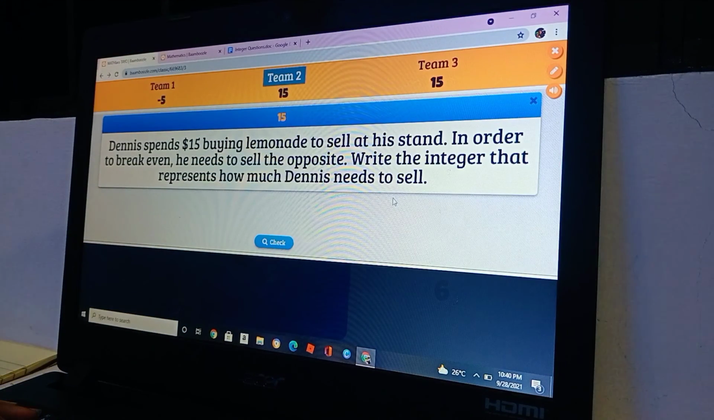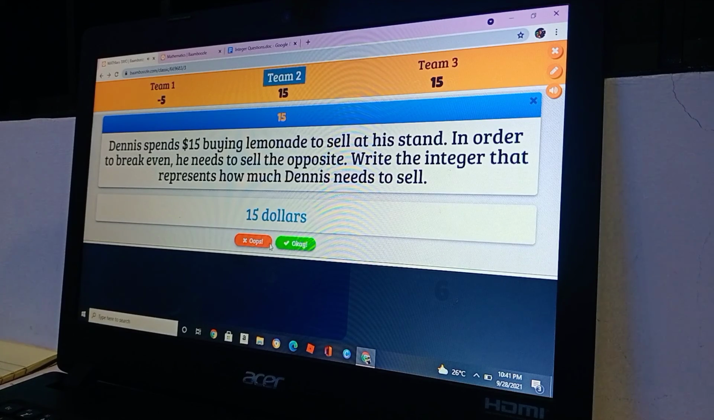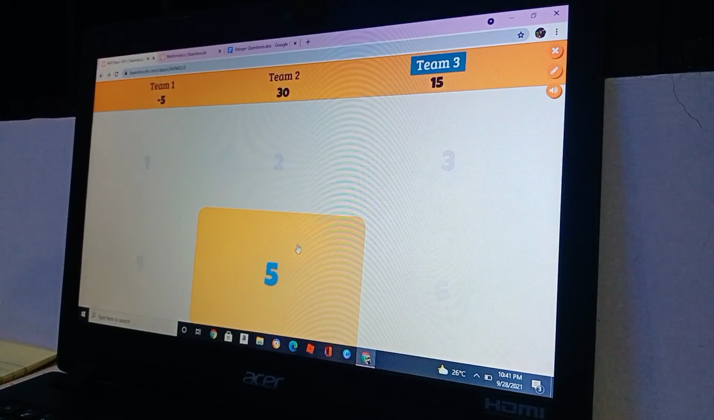Team 2: Dennis spends $15 buying lemonade to sell at his stand. In order to break even, he needs to sell the opposite. Write the integer that represents how much Dennis needs to sell. Team 2's answer is $15. It's correct. It's $15. So Team 2 got an additional 15 points.